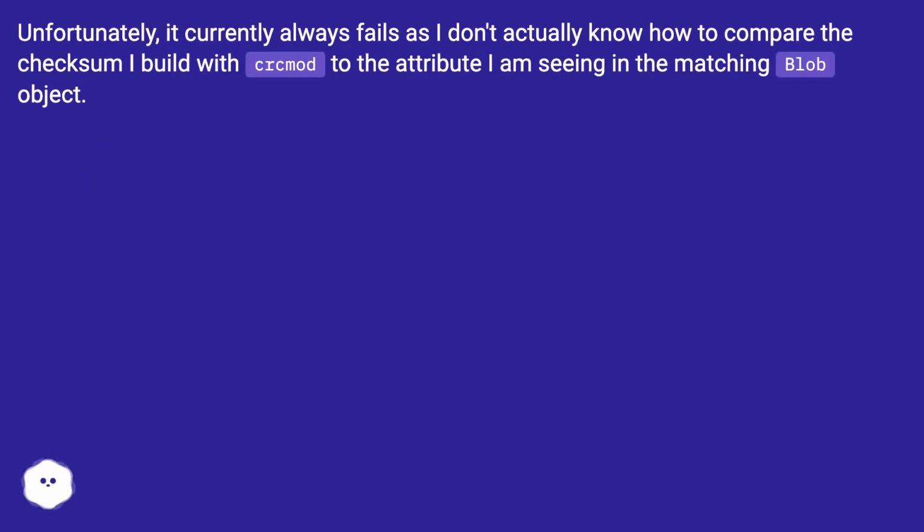Unfortunately, it currently always fails, as I don't actually know how to compare the checksum I build with CRC-mod to the attribute I am seeing in the matching blob object.